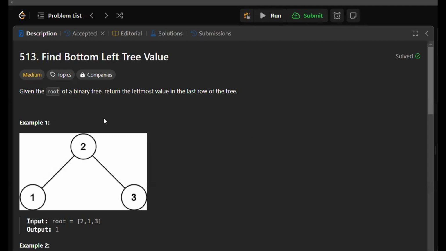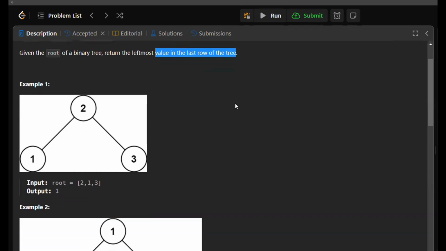Hello everyone, welcome to the solution of LeetCode problem 513 named Find Bottom Left Tree Value. In this problem, we are given the root of a binary tree and we have to return the leftmost value in the last row of the tree.